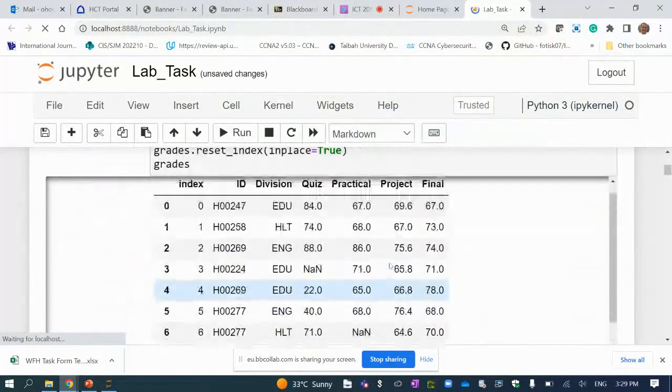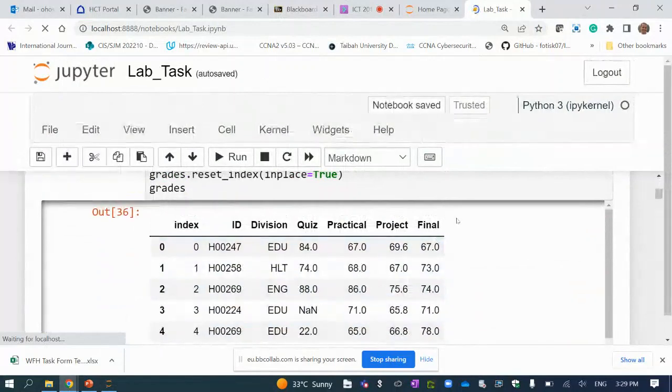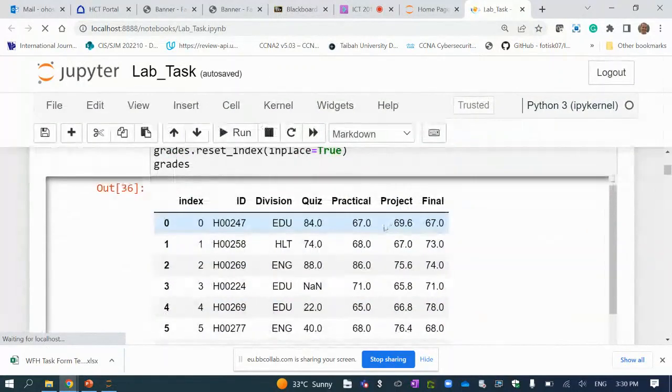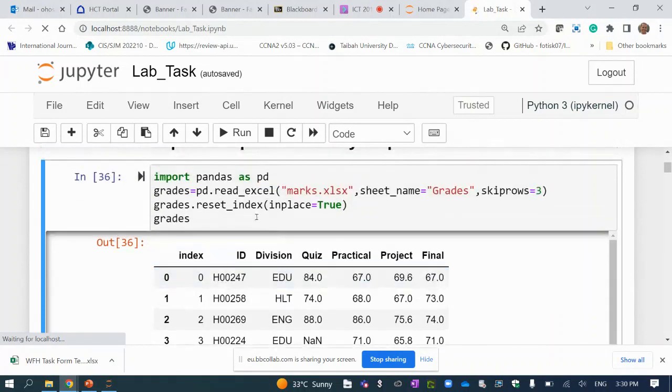Okay, we see here we have all the content, but actually we don't have the total. We have the final. If you see, we have the quiz, we have the practical, we have the project, we have the final, but we don't have the total. You understand? How to add a column for the total? Okay, this is very good.